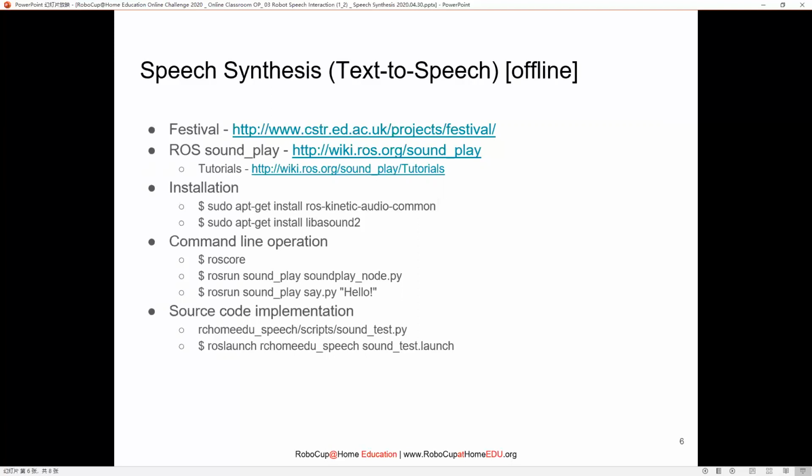So for those of you who want to install this software and set up this system by yourself, you can do the installation of the software over there. That is something that you need, which is the ROS Kinetic Audio Common. Then you will have all the stuff that you need. Then we will start with the command line operation, and I will follow with the source code implementation.